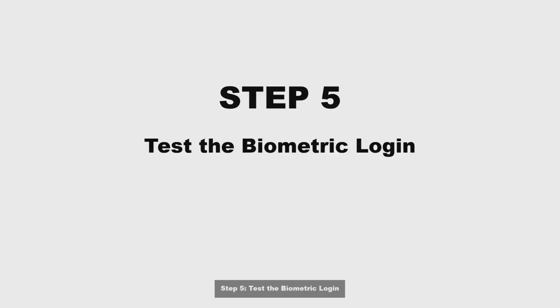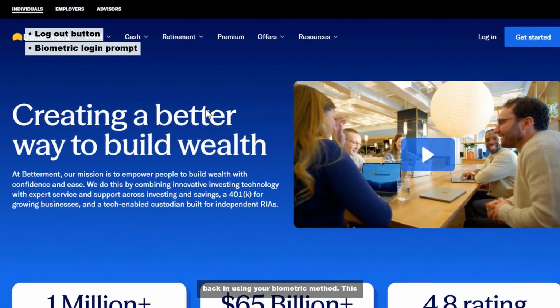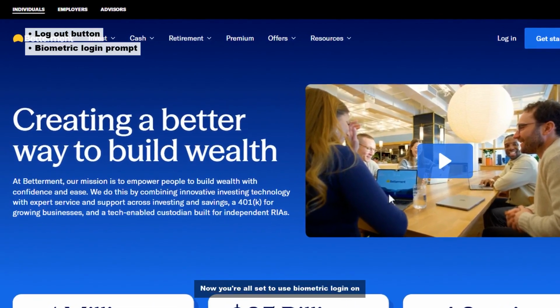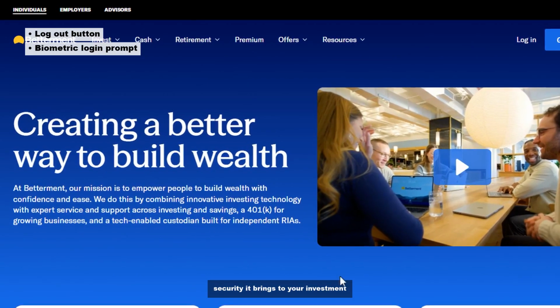Step 5. Test the biometric login. Log out of the app and then attempt to log back in using your biometric method. This will confirm that the setup was successful. Now you're all set to use biometric login on Betterment. Enjoy the convenience and security it brings to your investment management.